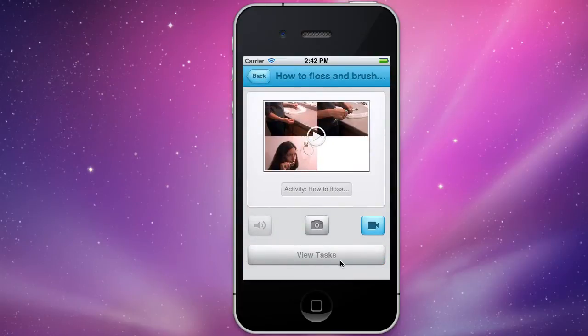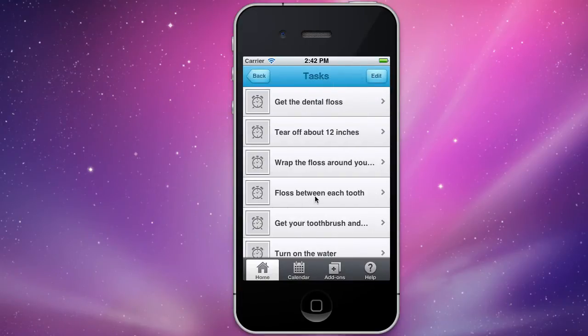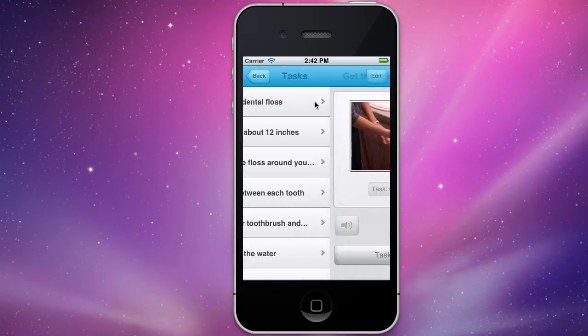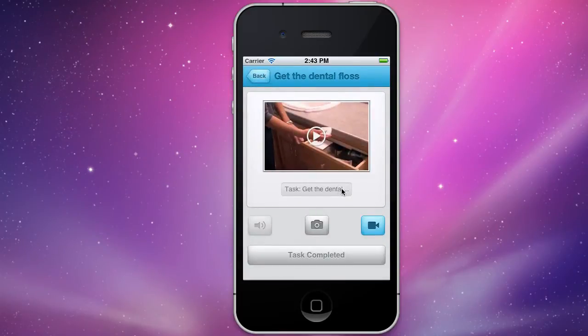When we're done with that, we'll see this screen, and we've got three different buttons. These are the three different media types that can be associated with each activity or task. You can have an audio file, so when you click on this it will speak verbal instructions. This is the image, okay, and then this is the video. Inside the activity we have tasks. These are basically the steps that we need to do to complete the task, like get the dental floss. And if we click on this, we'll watch the video. When that's done, we'll see this same screen here, audio, image, video.